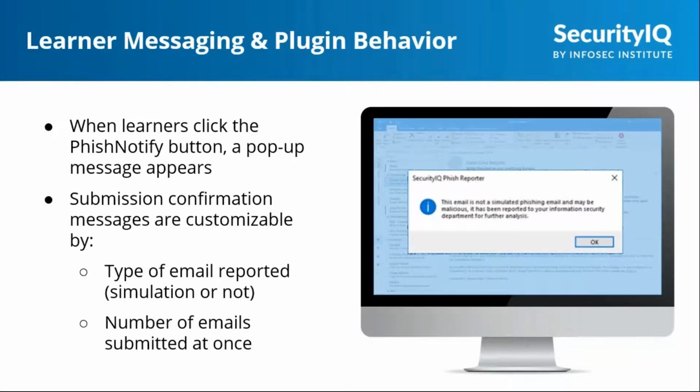As far as how this plugin works, once you get the plugin successfully installed on your email client, the learner will be trained on how to use it. Simply click the button, and when the button pops up, a little message will appear. It will alert the learner to whether it's a simulated phishing message or a potentially malicious message. So there will be a differentiator there. If it is a simulated phishing message, it will say, congrats, you successfully identified emails sent through the platform. And if it's not, it will let them know that it has been reported to their information security department team for further analysis. As an admin, you can see these in our quarantine section, which we'll flip to next.